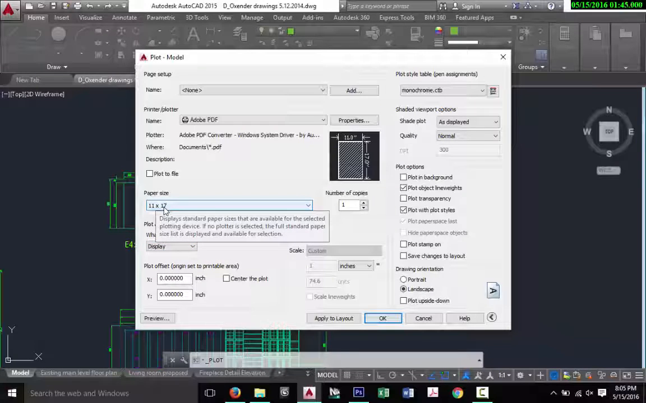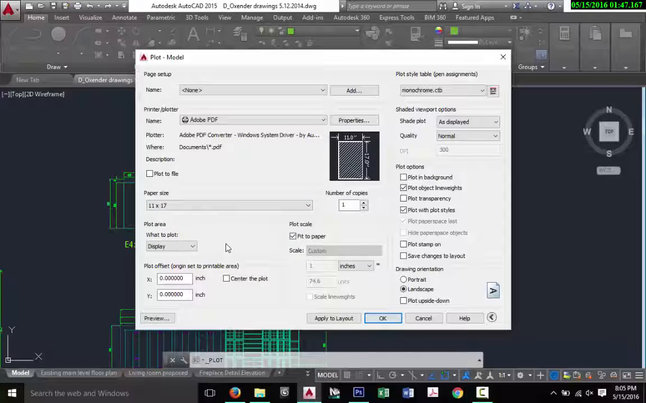So this really depends on the scale. For me, it's not going to matter because I'm not doing it to scale, but you will have to adjust your paper size to allow this to fit when you do it to scale. And I'll show you how to do that.